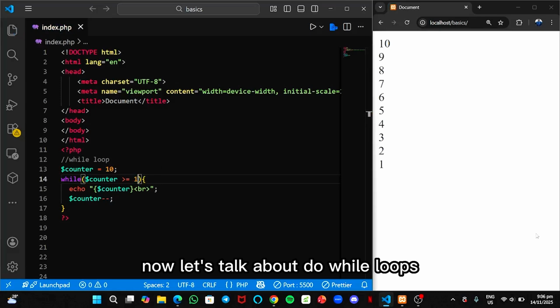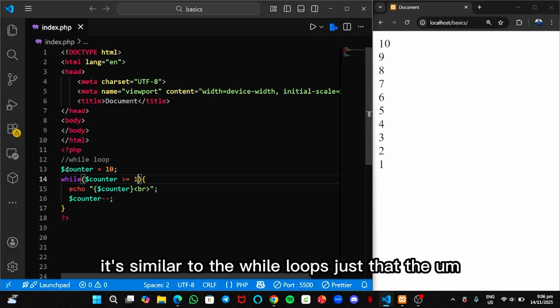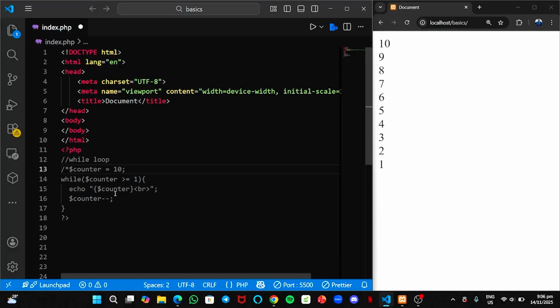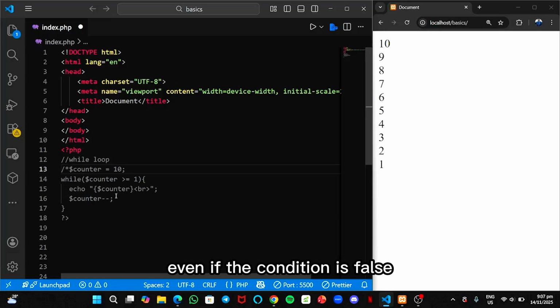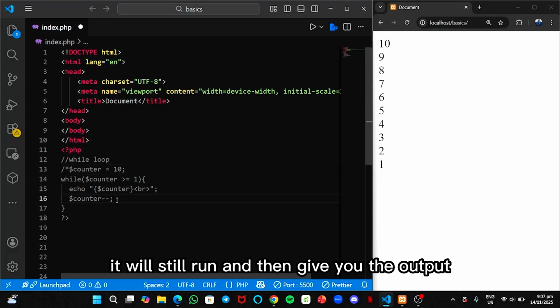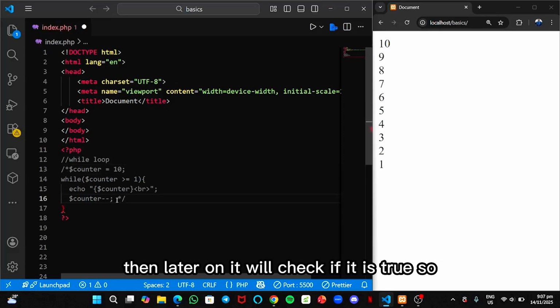Now let's talk about do while loops. The do while loop is similar to the while loop, just that the code will run at least once, even though the condition is false. Even if the condition is false, it will still run and then give you the output. Then later on, it will check if it is true.